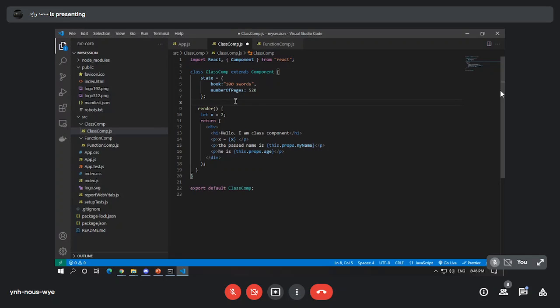Now this state, as I have said, is a reserved property in React. What makes it special is that changing anything inside the state will re-render the DOM of the website, which means it will change the content, of course, without doing a refresh, but it will change the content of the things inside.